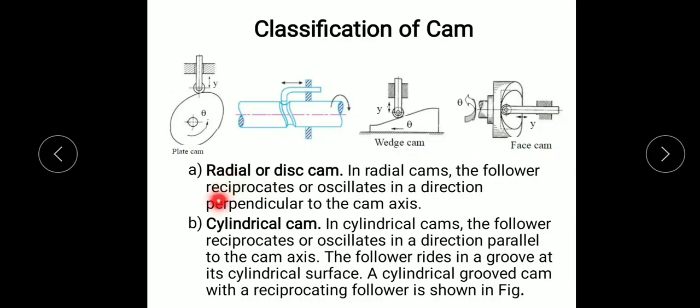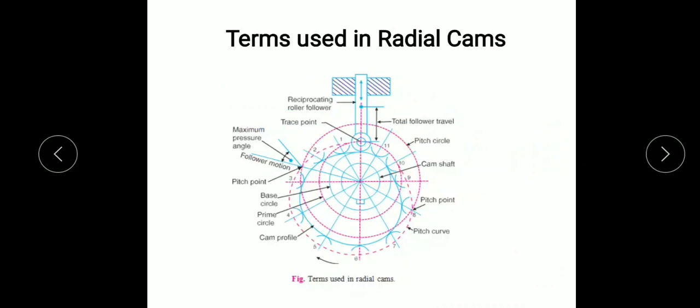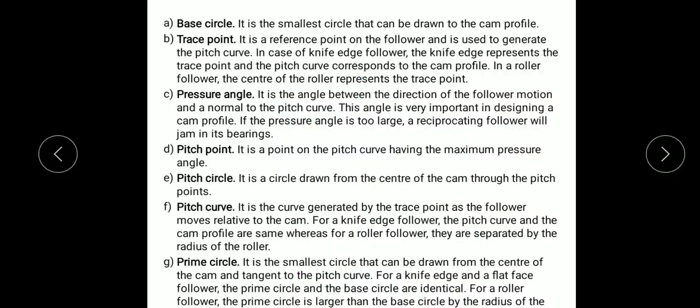You can see the basic classification, that is radial and cylindrical cam. Also we need to write about the wedge and face cam in your own words. Now we will discuss the nomenclature of the radial cam, or the important terms used in a radial cam. You can see the different points, everything is mentioned in the figure. These are important, and the most important points should be memorized for writing the examination, and I will explain some of them.